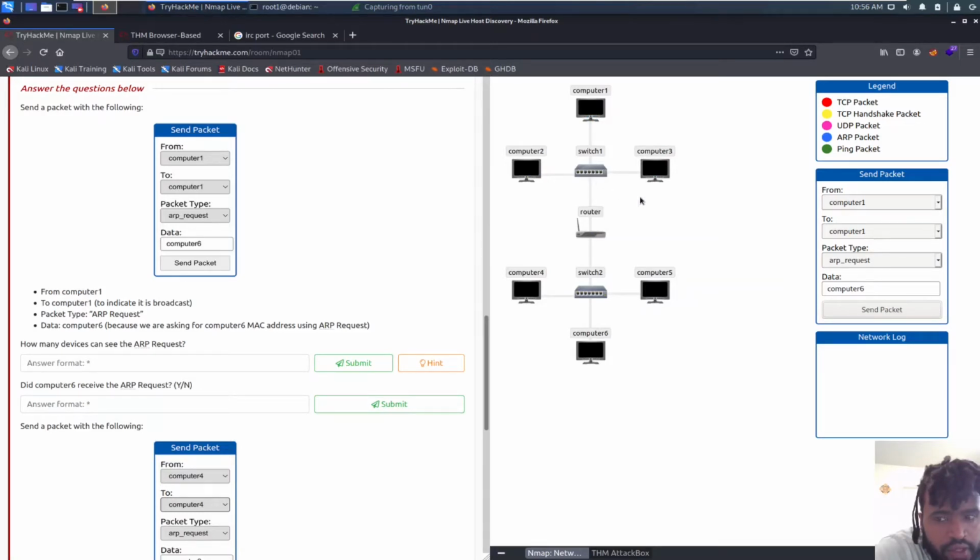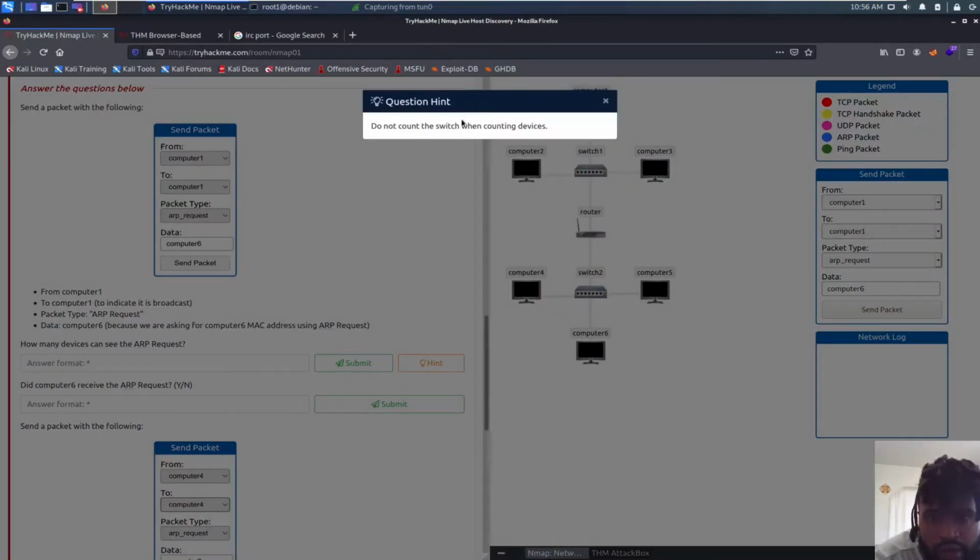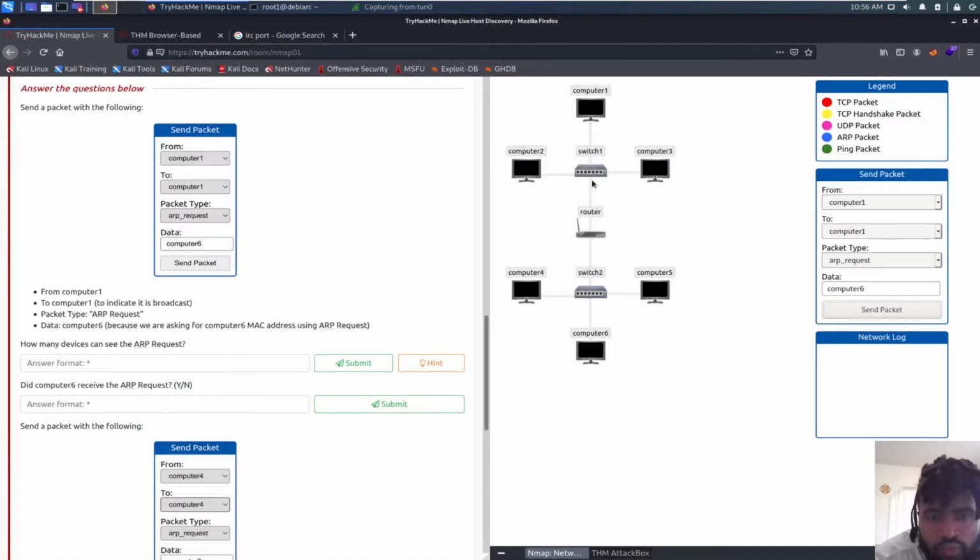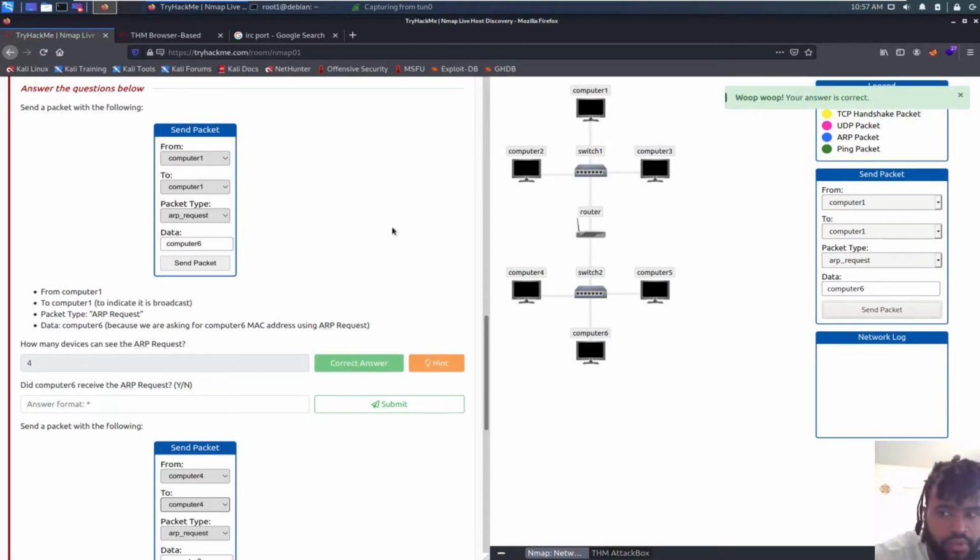We have not gotten any response back, so it goes to 1, 2, 3, and then back to computer 1, and I guess to 4. Is it 3 or 4? Are we supposed to be counting this? Let's get the hint: do not count the switch when counting the devices. So if I don't count the switch, it goes back to computer 1, goes to computer 2, computer 3, and the router. So probably 3 or 4. I'm not sure if I was supposed to count computer 1, the source. So it would be 4 or 3. Let's go ahead and submit it. Yep, it is 4 since we counted computer 1 too.